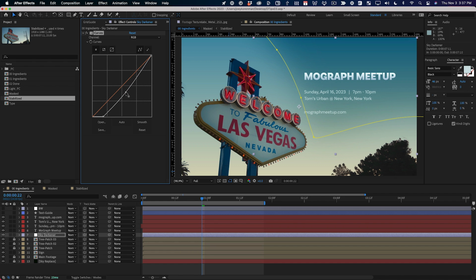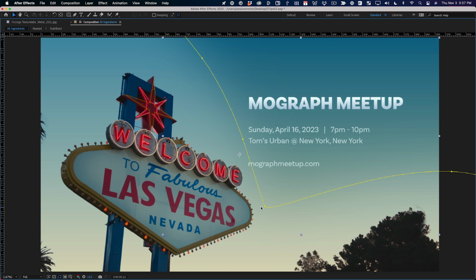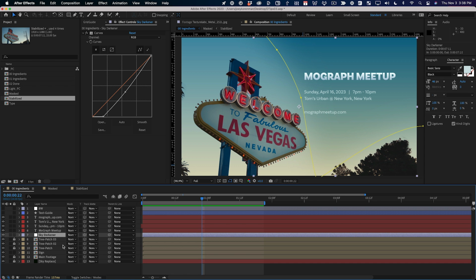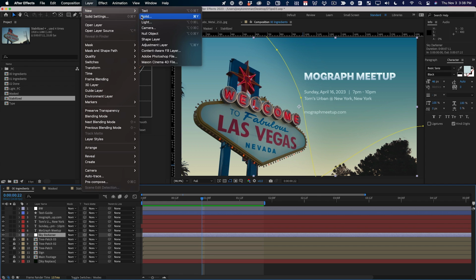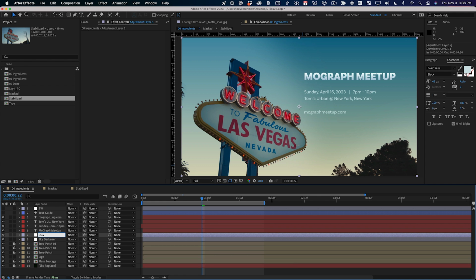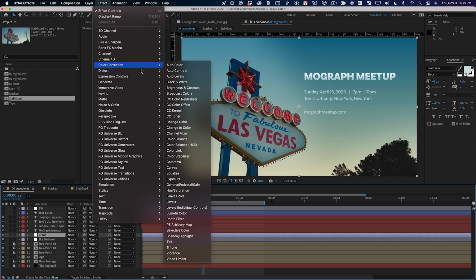And I don't wanna go too crazy, but I do want that to pop a little bit more than it was. And now that I've done that, I feel like I need to adjust the mask so that it becomes a little bit less noticeable down here near the tree. Then I can just do a little bit of an overall grade. So I'll add one more adjustment layer, and I'll just call this one grade. And on this one, I'm gonna put a color correction levels effect.